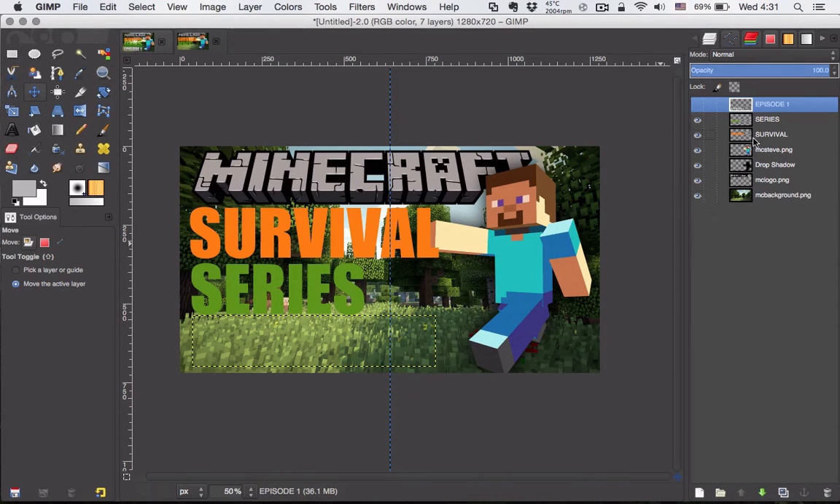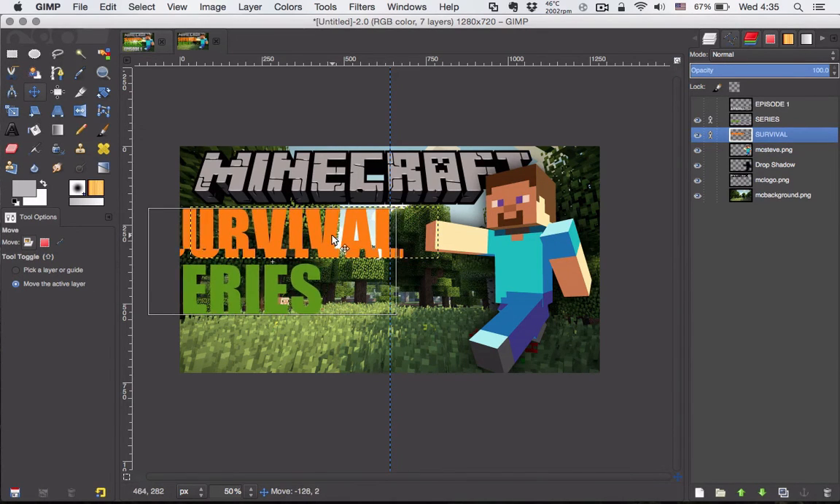Now you want to make sure your first word layer is set as active, and you want to link your first text layer and your second text layer together by clicking on this region between the eyeball and the layer preview, and you see that there's a chain that appears to show that you have linked the two layers together. And that means whenever I move one of the layers, the other layer will also follow suit.